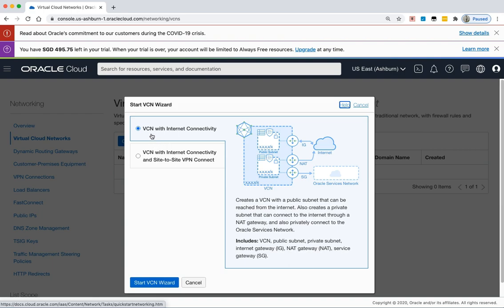So after that, by default it is selected. VCN with internet connectivity is selected. So just click on start VCN wizard.